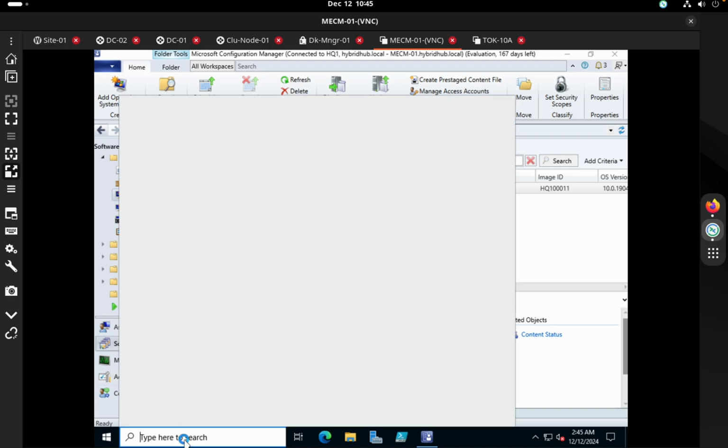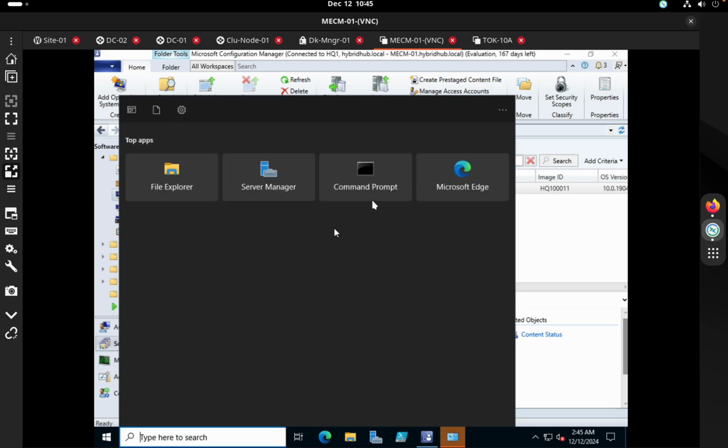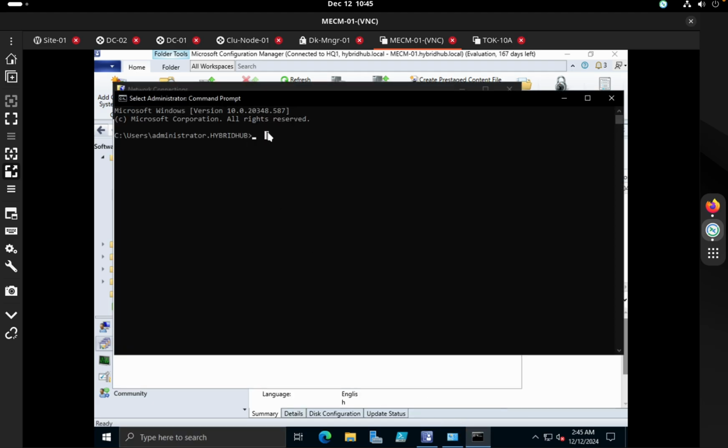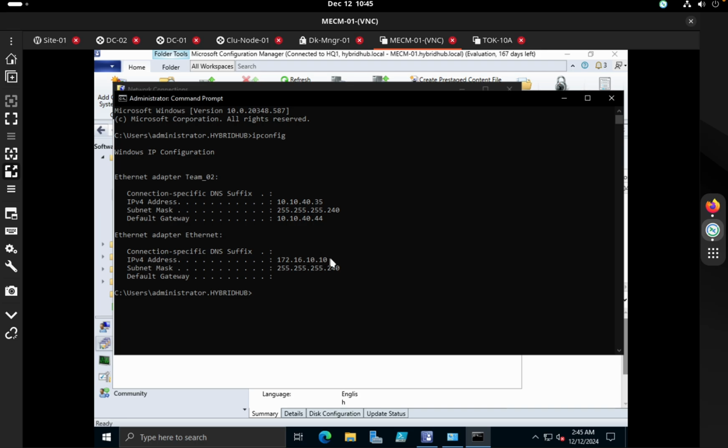It's quite slow because I'm only using one core CPU, so sorry about that. So, ipconfig: you can see our PC is 10.10.16.10. That's where the operations are coming from.